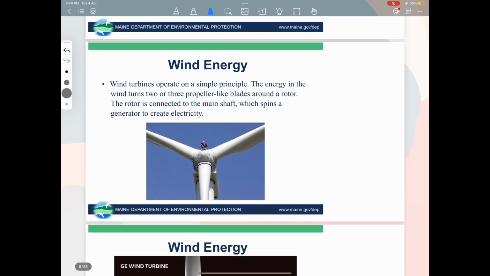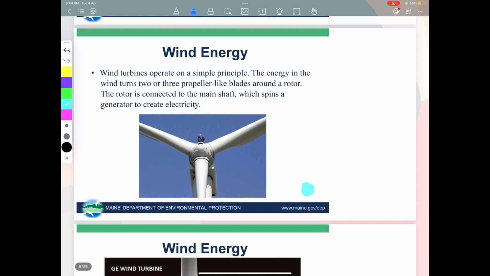The second type of renewable energy is wind energy, and wind turbines operate on a simple principle. The energy in the wind turns two or three propeller-like blades around a rotor. The rotor is connected to the main shaft, which spins a generator to create electricity.